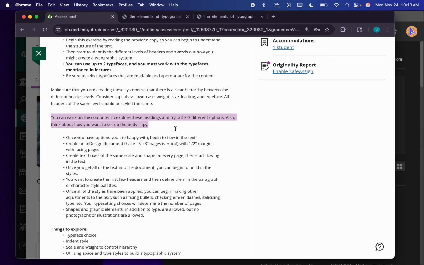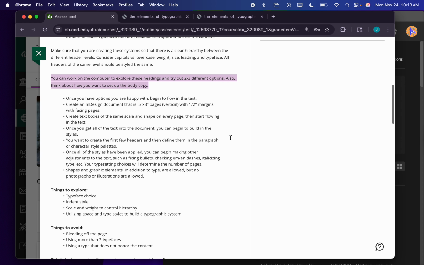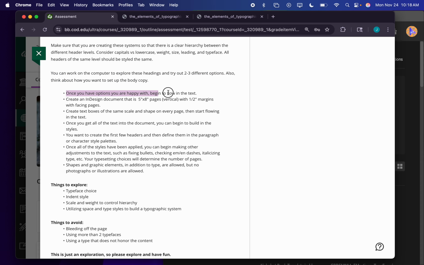You can work on the computer to explore these headings and try out 2 to 3 different options. Also think about how you want to set up your body copy. Once you have your options and you're happy, begin the flow of text, which I will show you.